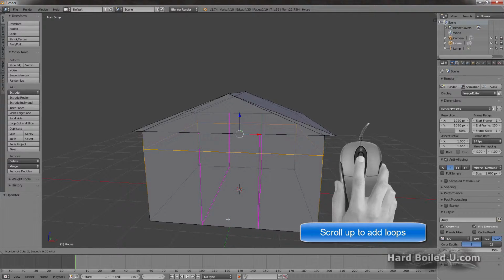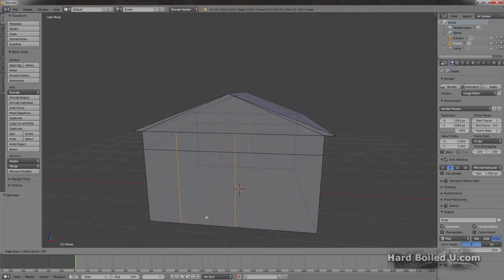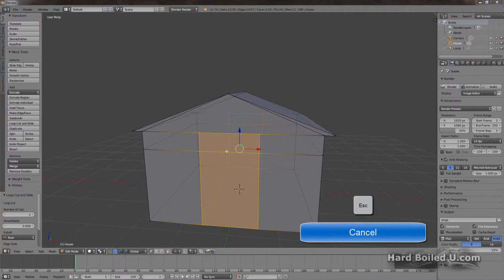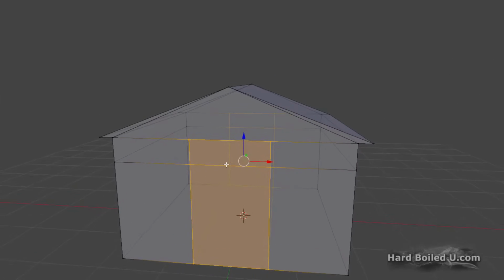If we scroll the wheel, we can add multiple cuts, so we can add the two sides of the door at the same time. Click or press Enter to complete the cut. I don't really want to slide the door to the side, so I pressed Escape to skip the slide part. If we had planned better, we could have merged the roof peaks after adding the geometry for the door.